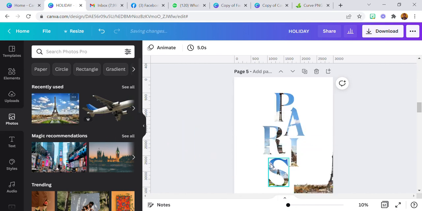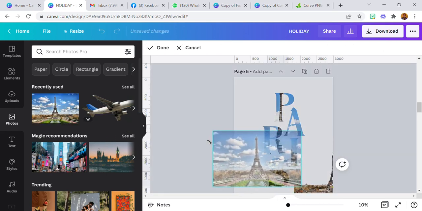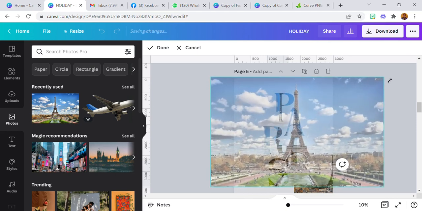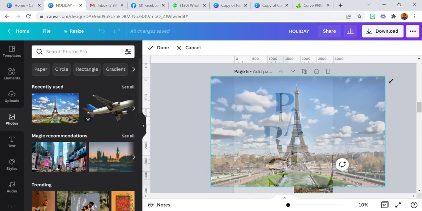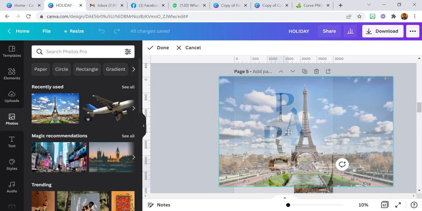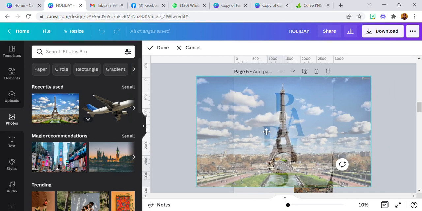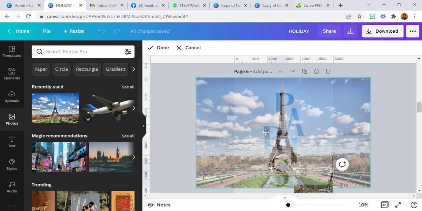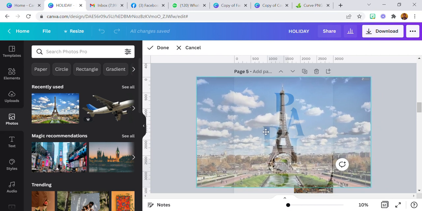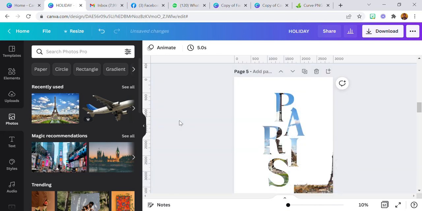So I just placed it here, drag it, drag it. If you notice, you're going to see how I measured it. The image doesn't pass the letter S frame, and also it doesn't pass the edge of the canvas. So this is it, Paris.